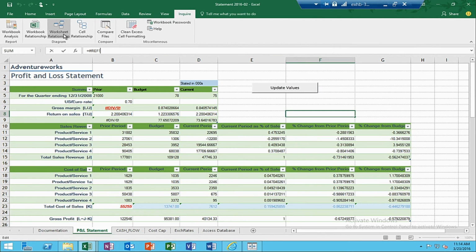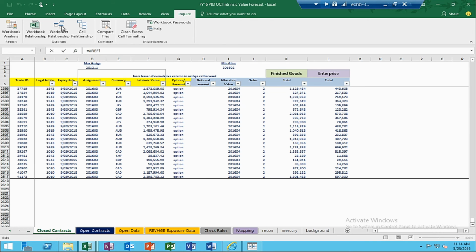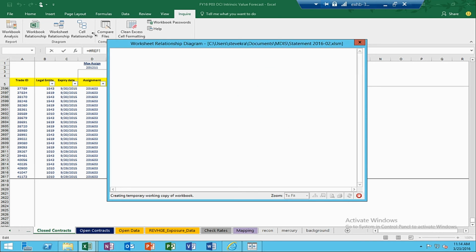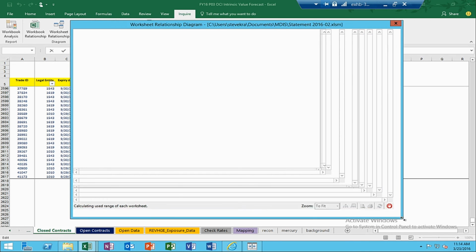So the question a minute ago was, can you do this at the sheet level? And the answer is yes. And I'm actually going to do this on one of Andy's files here. So this is a similar diagram, but it's showing you how the data between sheets is related to each other.